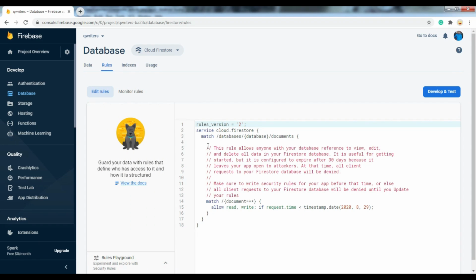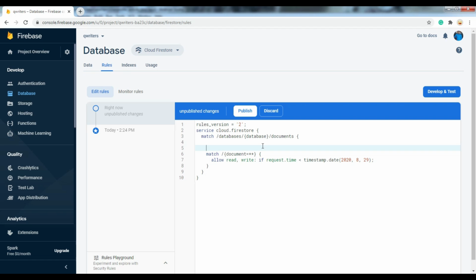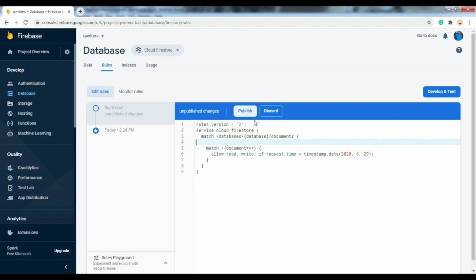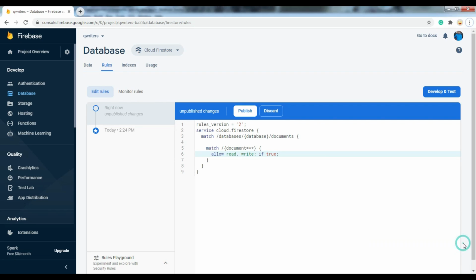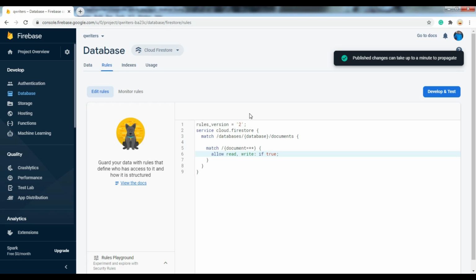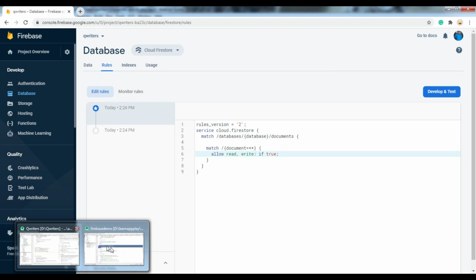Here, cut this, we don't require this. Make sure this is true. Cut this and paste, write it as true, because initially we have to allow read and write options. Just make it read, write equal to true and click on Publish. So it has been published. Now you can add data to the database.